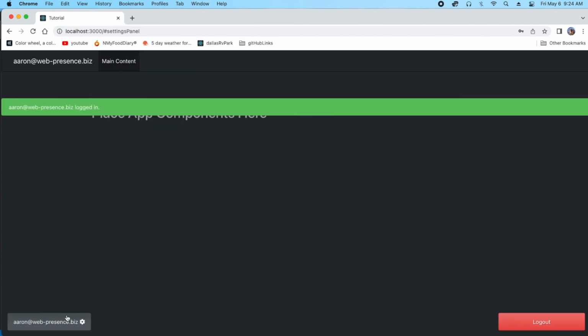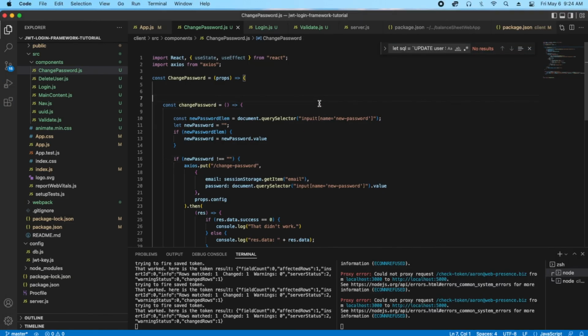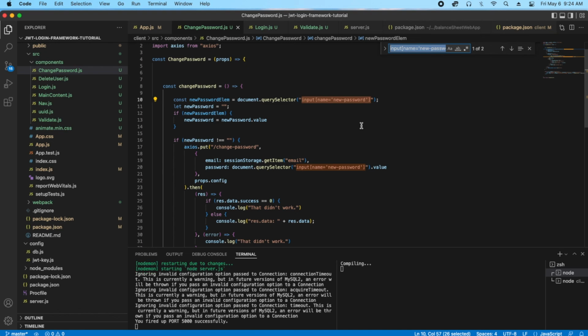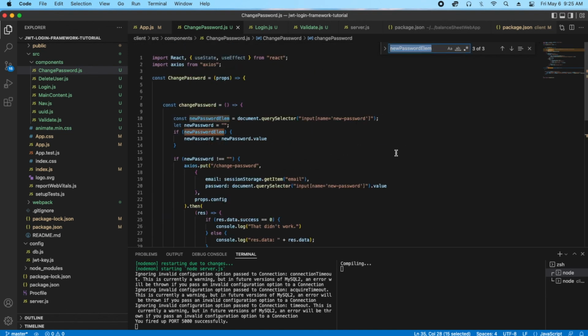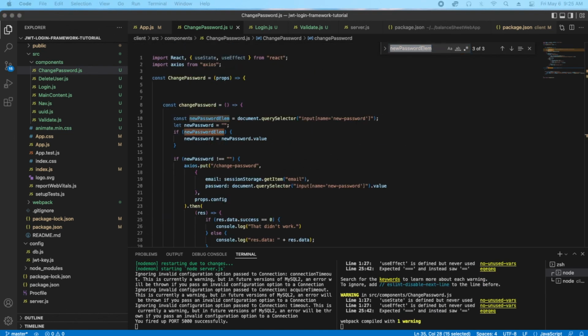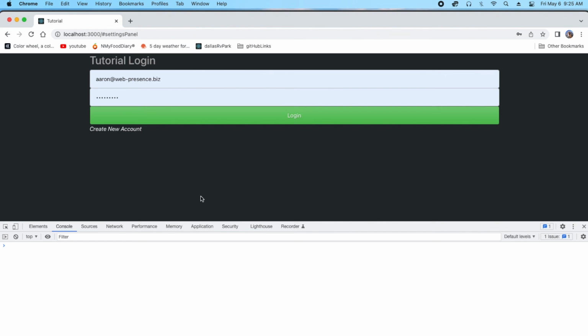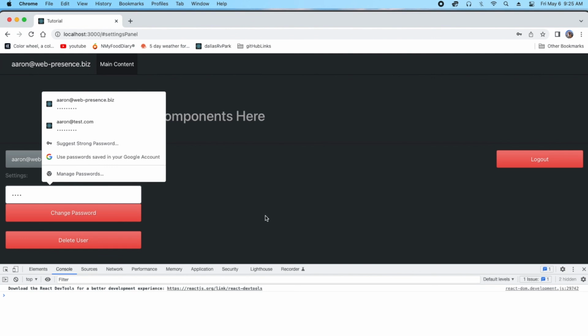I'm going to log in. Here we are in our settings now. I'm going to do inspection, change password. Got to spell that right. It can't have the I on the input. Try it again. Logged in. Change password to this.